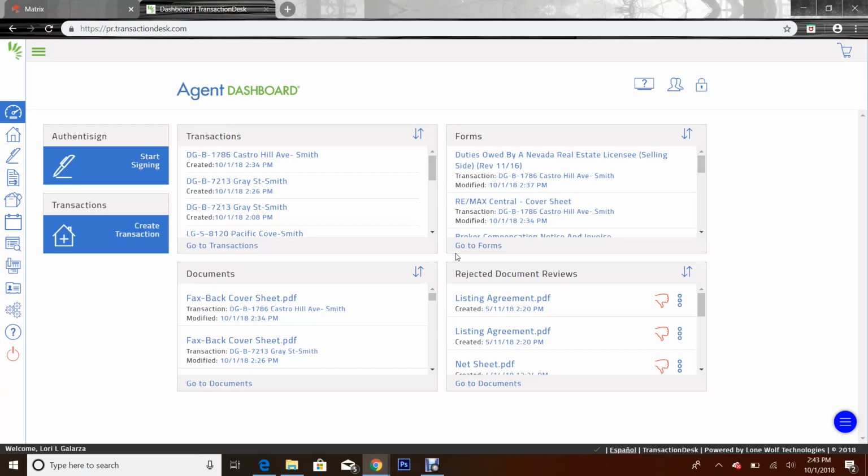Hello, today I will be showing you how to create a transaction for a buyer in Transaction Desk. So we start on the agent dashboard in Transaction Desk, and this is just a demonstration, so I am using a random home address and fake names.